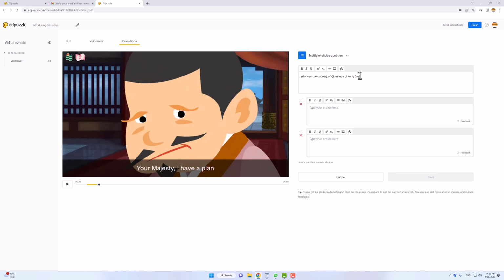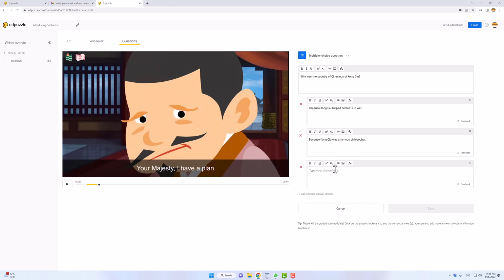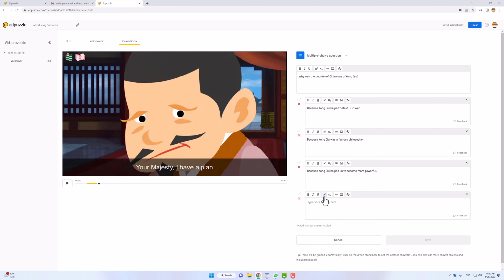For now, I'm just going to type the first 2 optional answers here. Option 1 and option 2. To add another option, I'll just click the plus add another answer choice here, and I'll add optional answer 3, and I'll do the same thing again to add a 4th and final option here. Now we'll stop with 4, but you can add as many answers as you like.